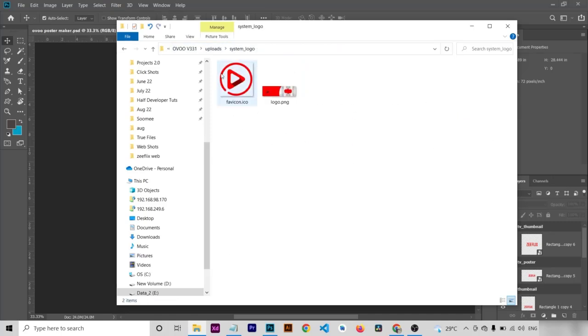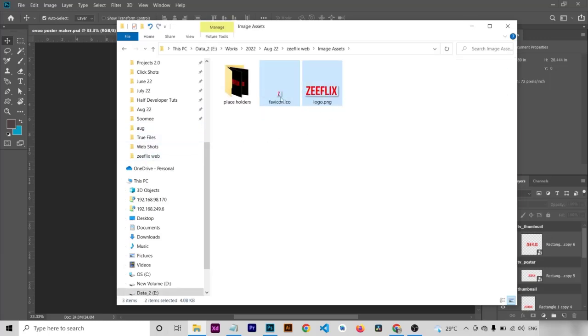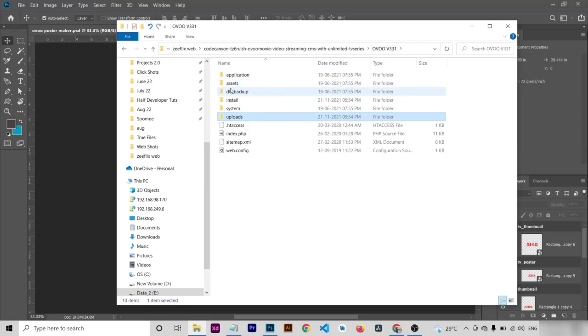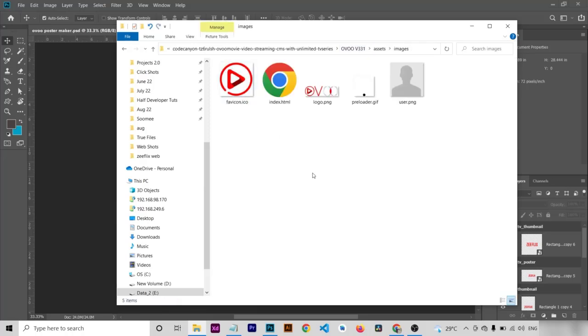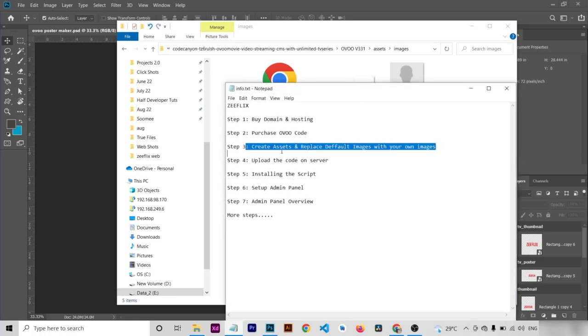Now go to this system logo and check this size. Okay, 131 by 38 and 64 by 64. So you have to create this one. I have already created image assets, so I will just copy and paste. Okay, now come to the asset folder images and replace here as well. So now our work is done. We have created assets and replaced default images with our own images.